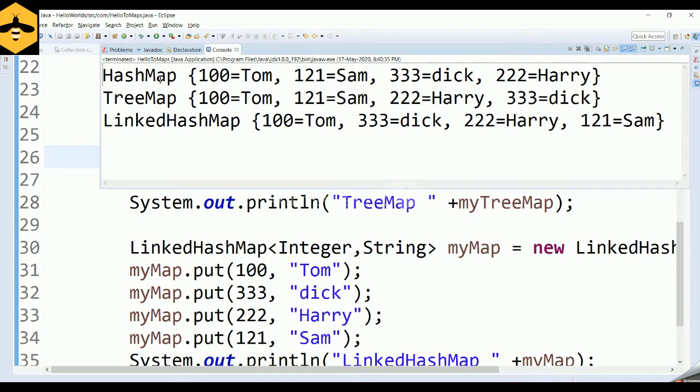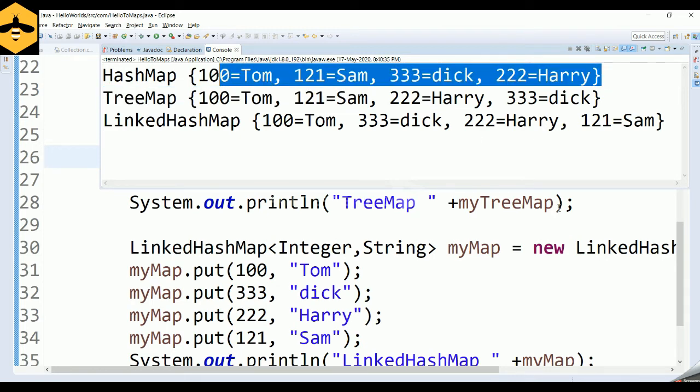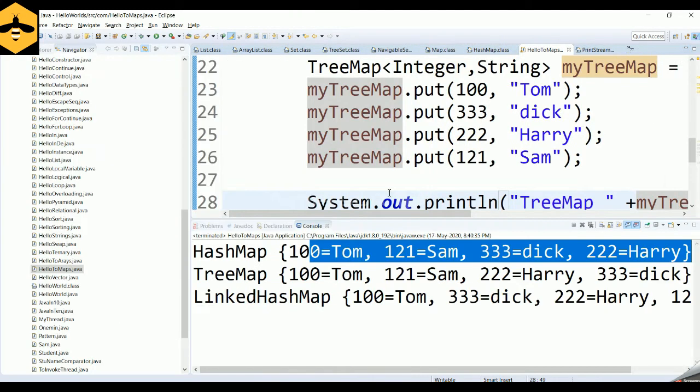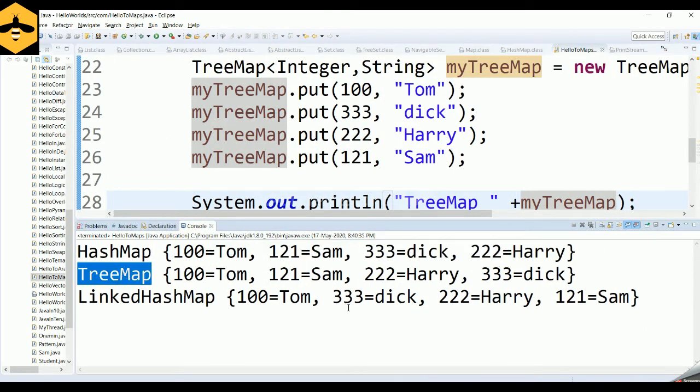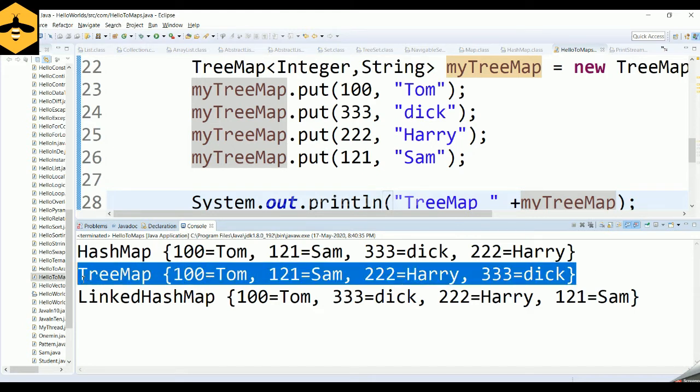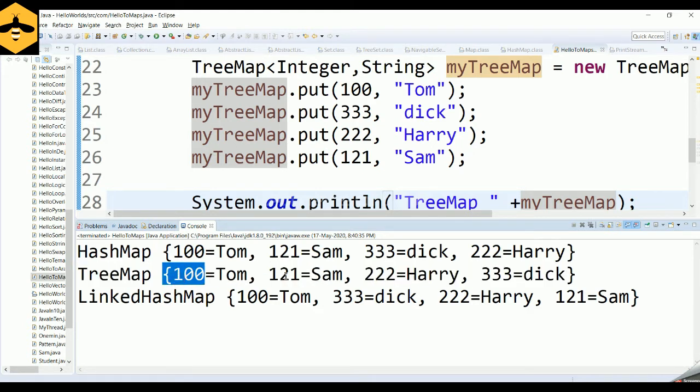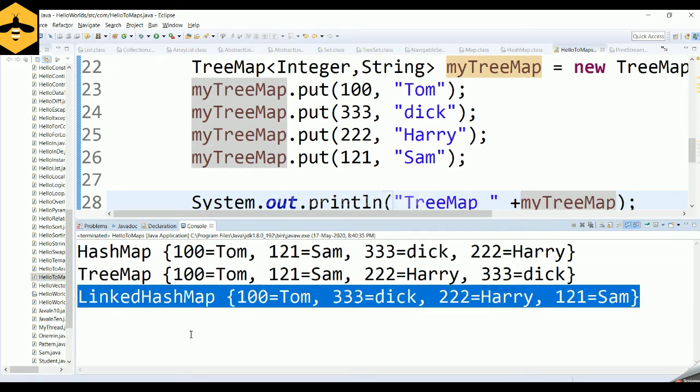When you take the hash map, the insertion order or whatever the order of the elements is not maintained, which is the unique feature of your hash map. It does not maintain any order. But when you take the tree map, the elements are ordered based on the ascending order of your key. We have inserted the elements in the order of 100, 333, 222, and 121, but our tree map has ordered them in ascending order in terms of the keys. And if you take the linked hash map, it has kept the insertion order of the elements. So this is the unique feature of each and every map implementation.